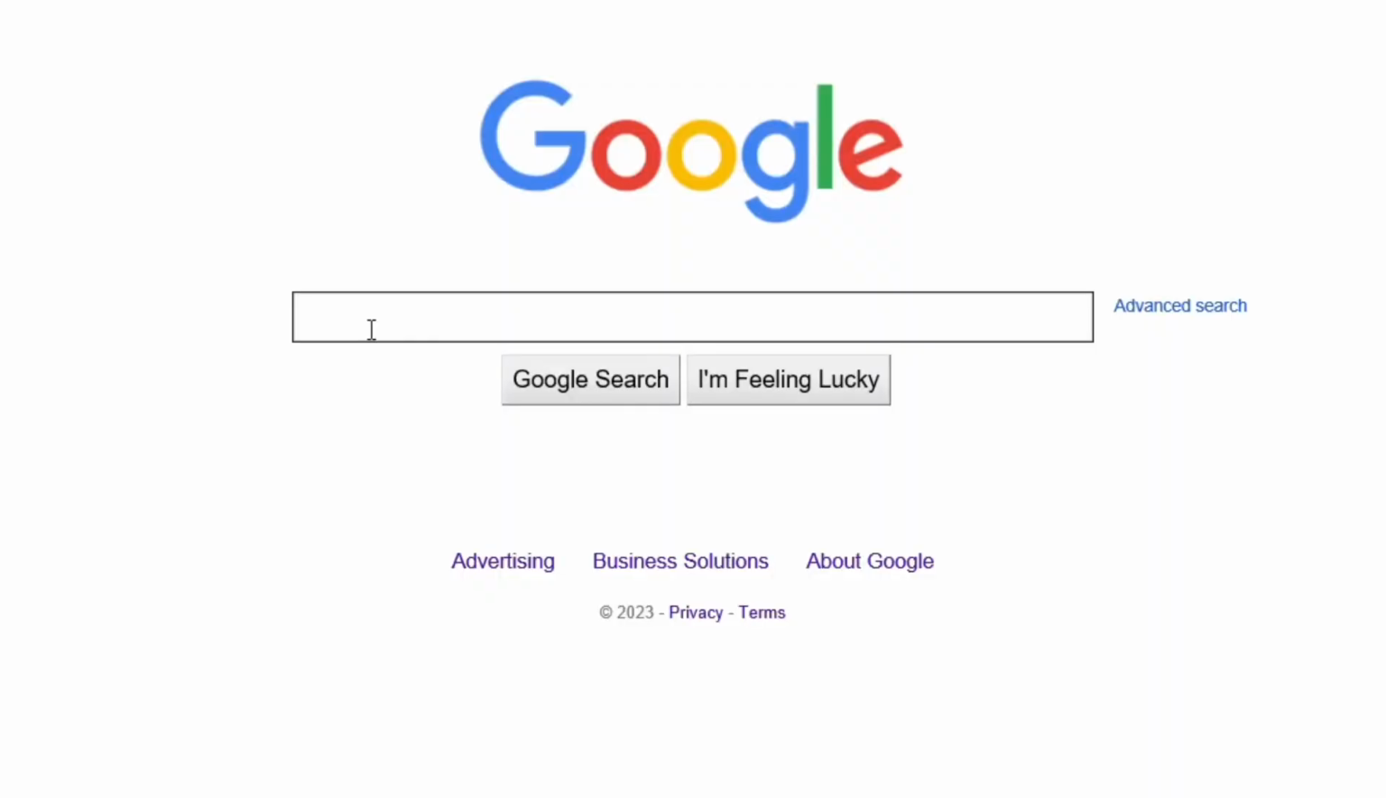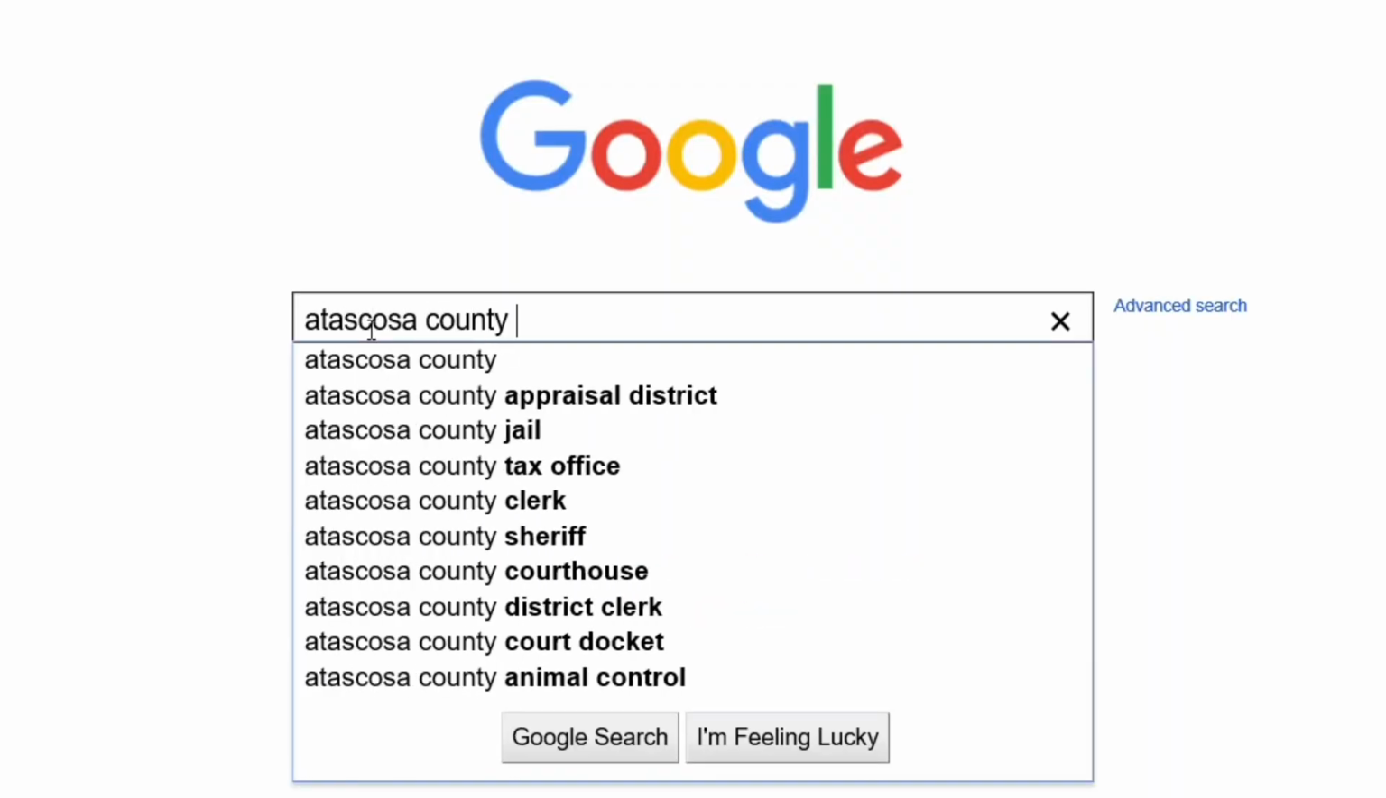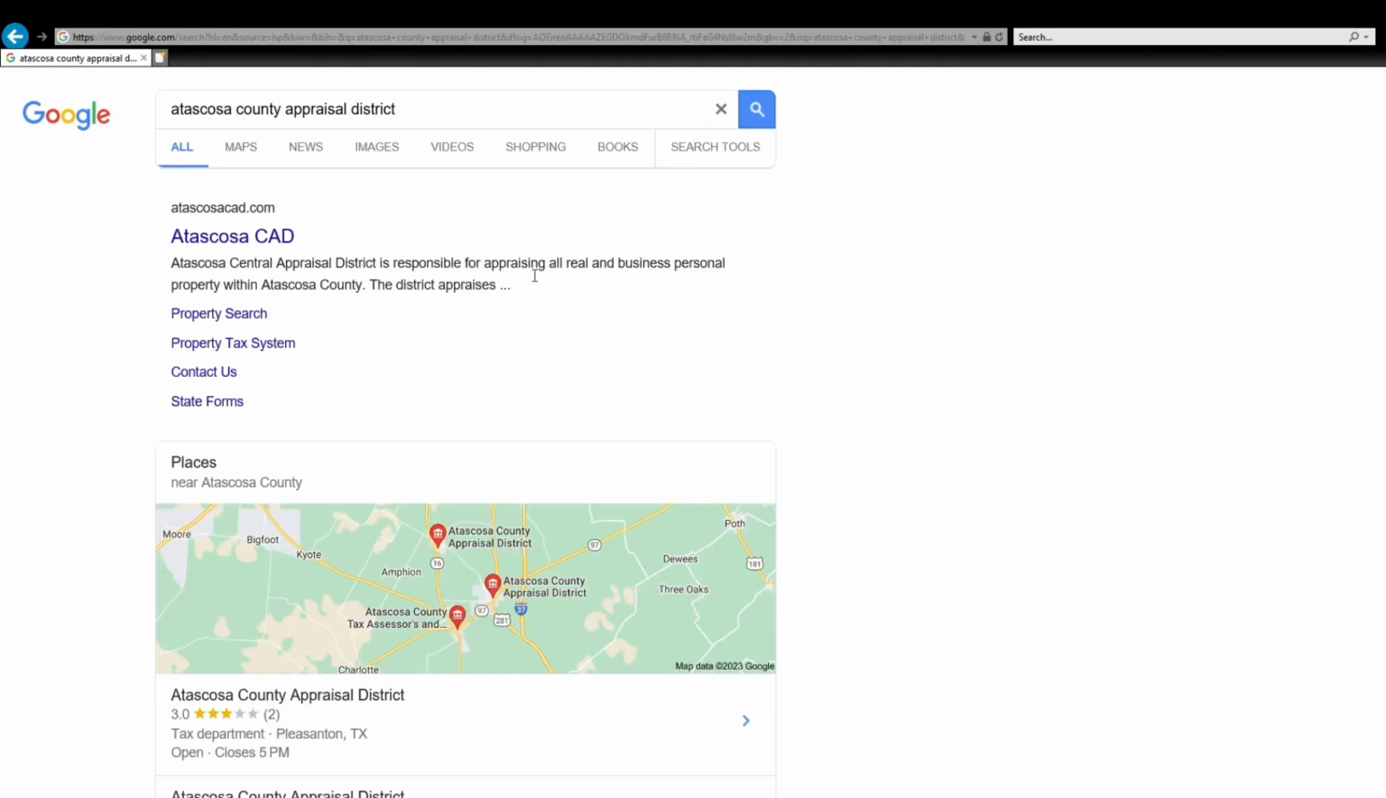And for those that don't have the ability to or just aren't comfortable with the option, you can find a local realtor like myself that may be willing to help. Now, for those that are outside of Bexar County, you can just do a simple Google search for whatever county you're in, appraisal district, and it should pull right up for you.